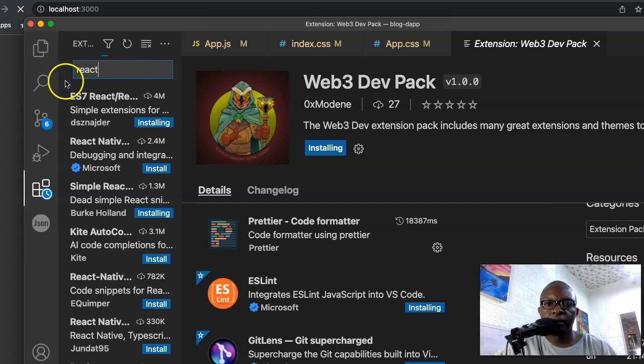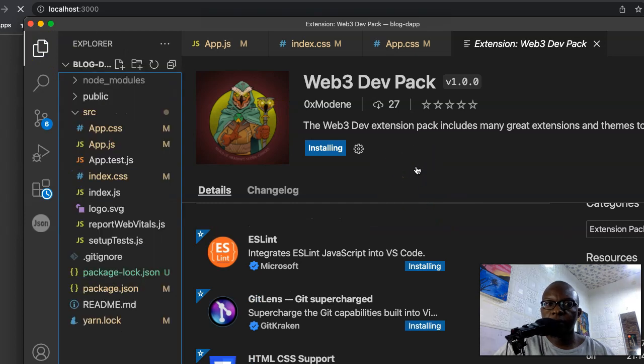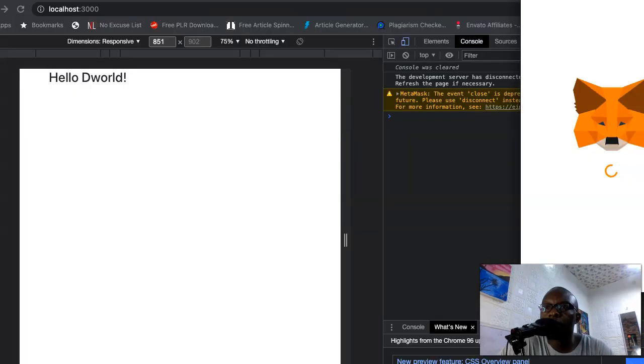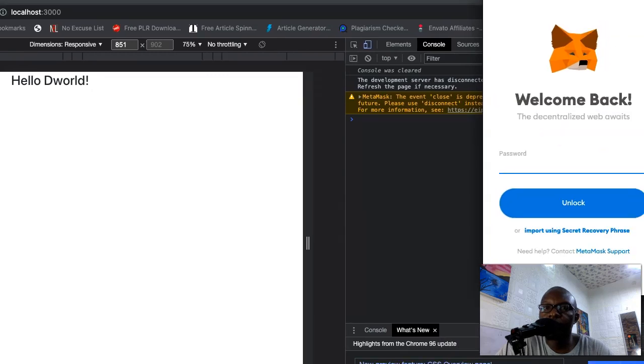Okay, so see, Prettier for code formatting and stuff. These things help you to get your code running perfectly well. So we're back to app.js. Mine are successfully refreshed, but what you notice is that it instantly pulled up my MetaMask. So let's look at what MetaMask is. You see, it's asking me for a password.